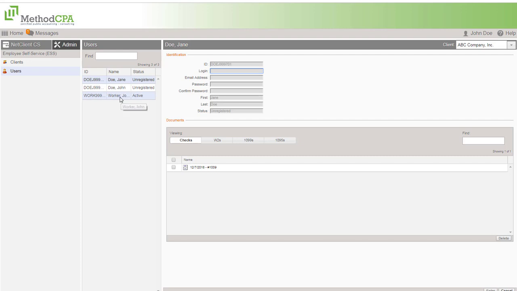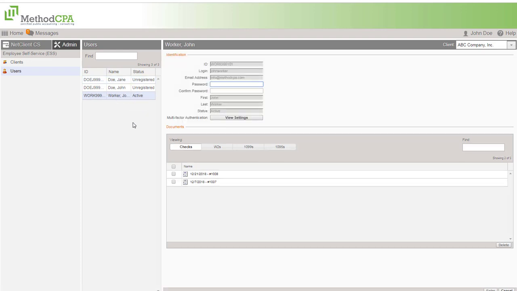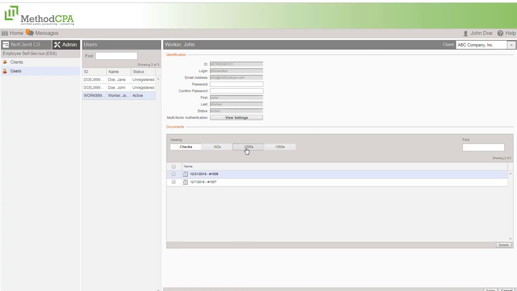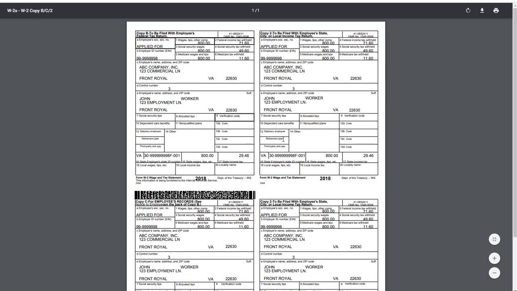So here we have an employee called John Worker. So if I click here, we can see what they're going to see. So the employer has access to everything all of their employees have. So when we click here, we can say, okay, here's the checks. If we want to know what they're seeing, here's the two pay stubs for John Worker. We can click one. It's going to pull that particular pay stub up. We could always print it if we needed to. If we go to W-2s, it's going to show that W-2 for this employee. And again, we can click it and it'll pull up the employee's copy.